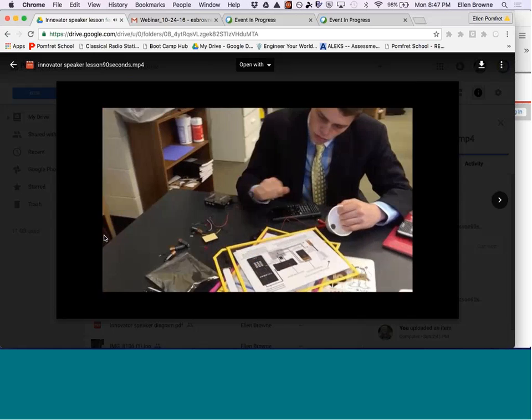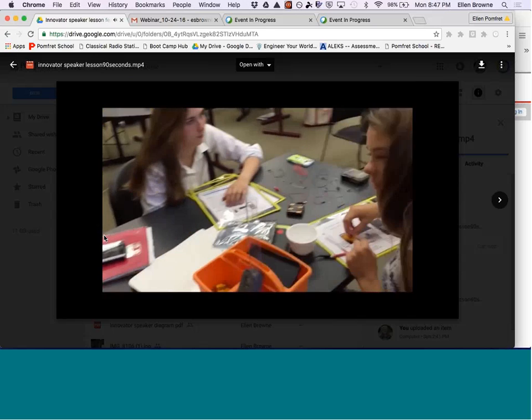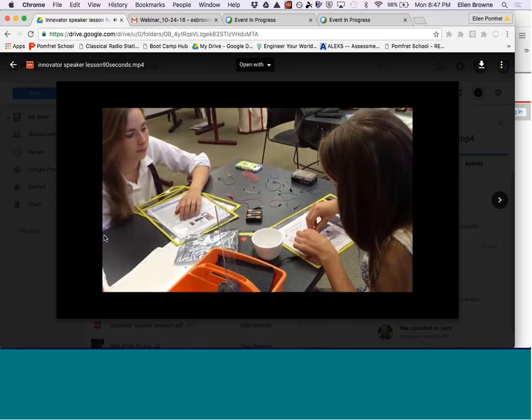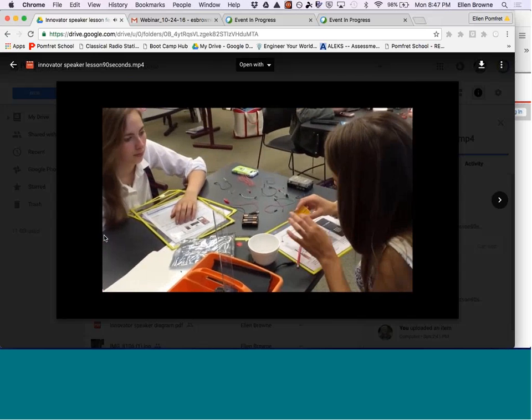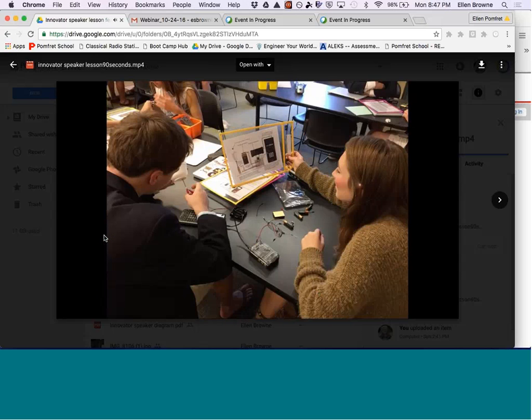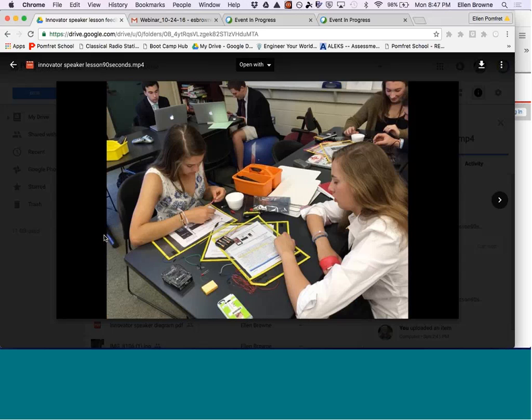Now, Ellen, are they making their own speaker there? They are making their own speaker. So they have the little styrofoam cups there and the wiring, and they wired it up and hooked it to a battery. And here's some still shots. So they're reading the directions there. And I hope you're seeing the same thing I'm seeing.